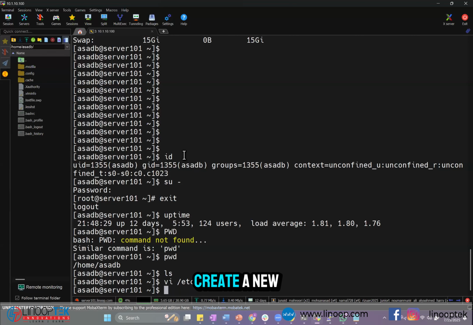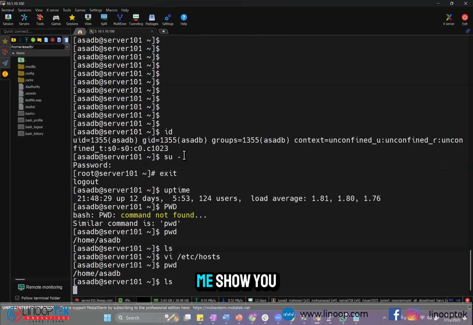Now I want to create a new file. Let me show you. I don't have any file in my home directory. I want to create a new file, so I'm going to say vi newfile. Yes, the Q means quit. It quits without saving. Quit without saving. Q is quit.